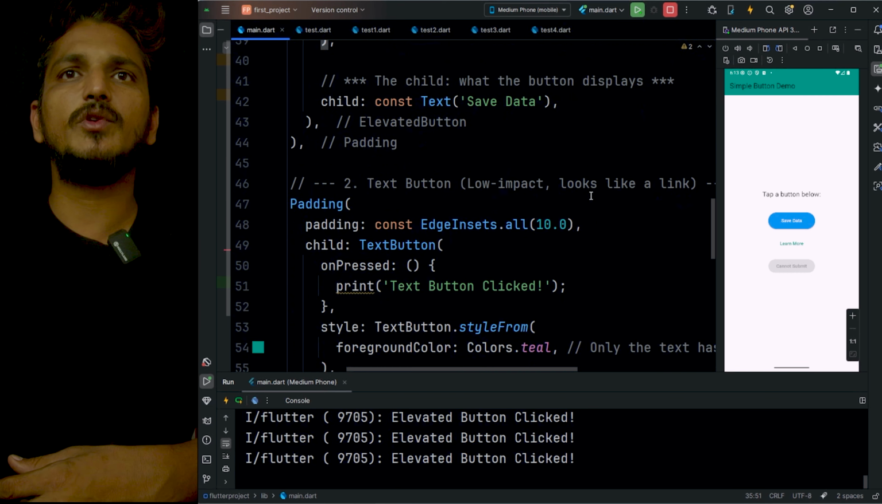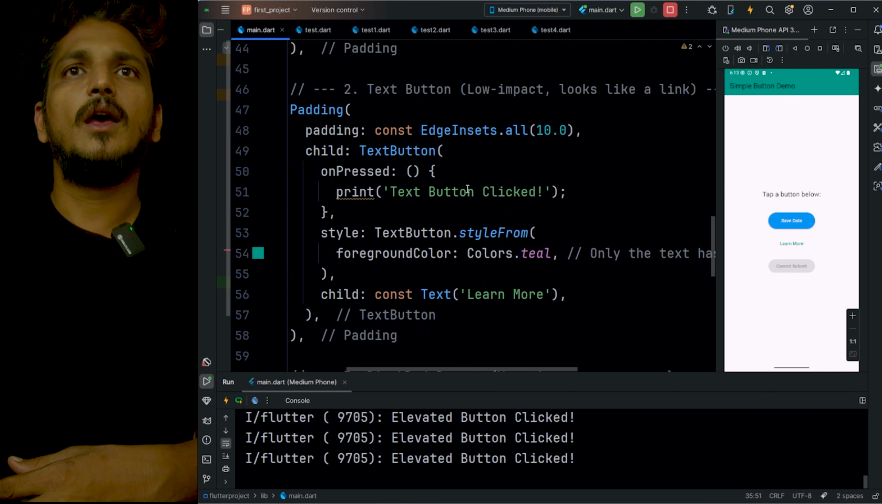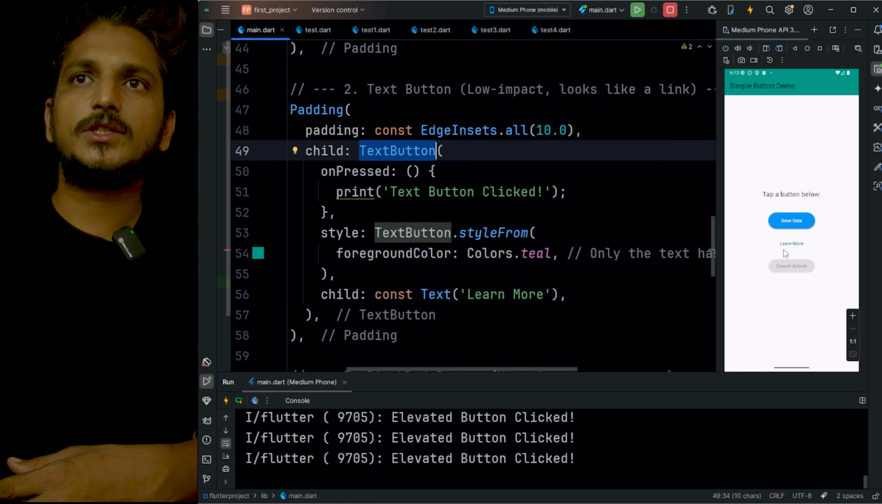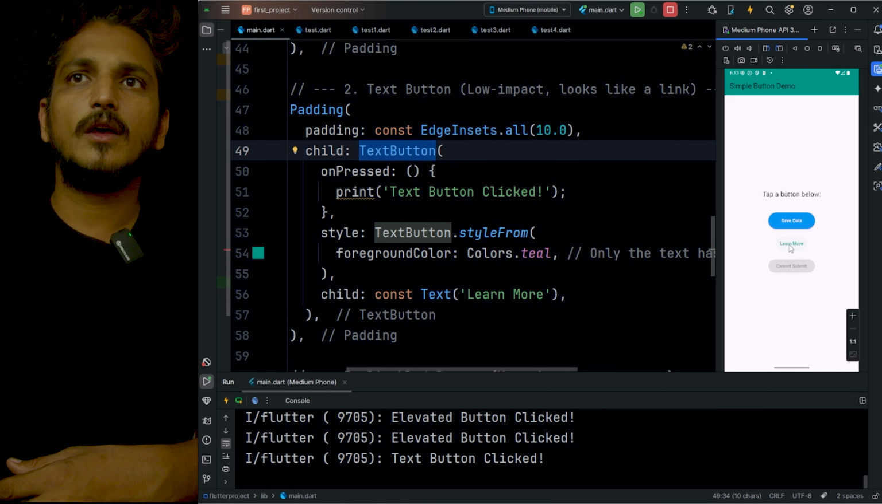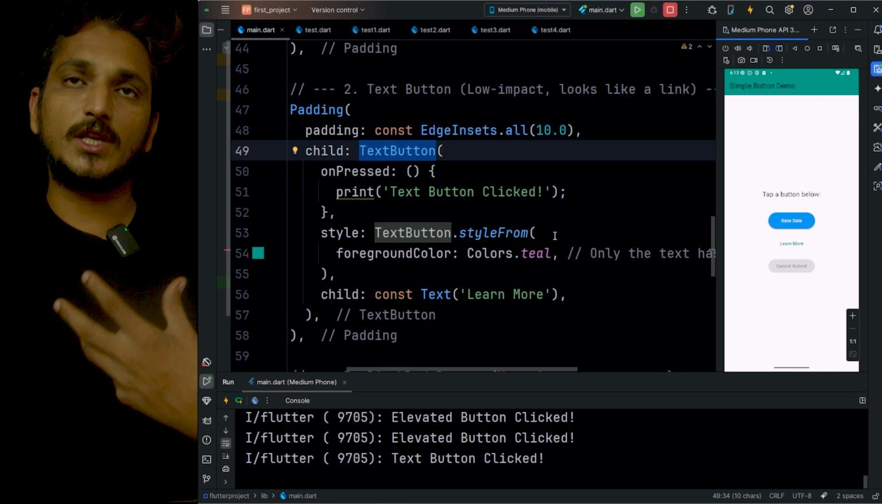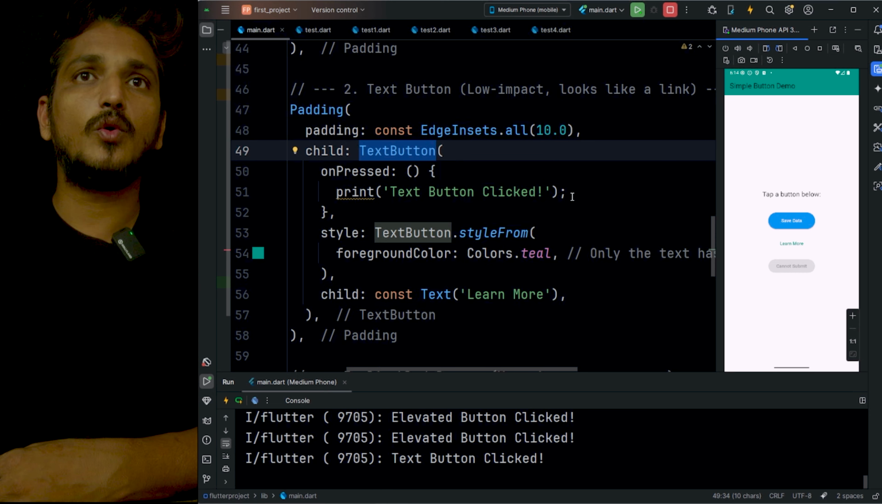Similarly, the next button which we are going to discuss here is the text button. See, the text, learn more. This is the text. When you click here, it acts as a button. Text button clicked. In the console, you check the console. This is a text button clicked. So these are the two types of buttons which we need to understand.